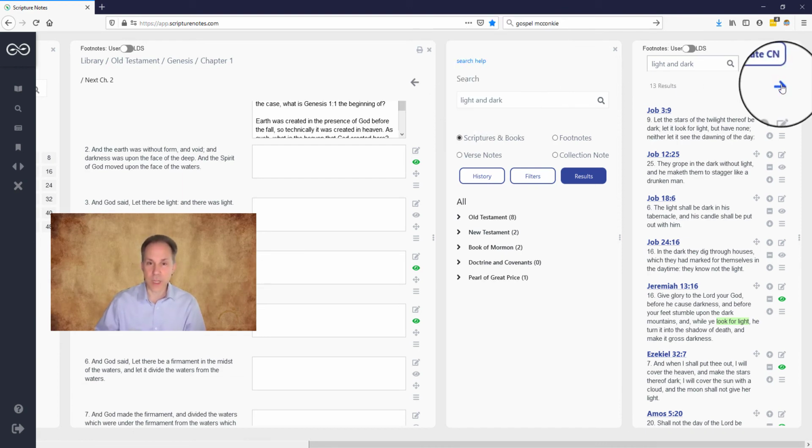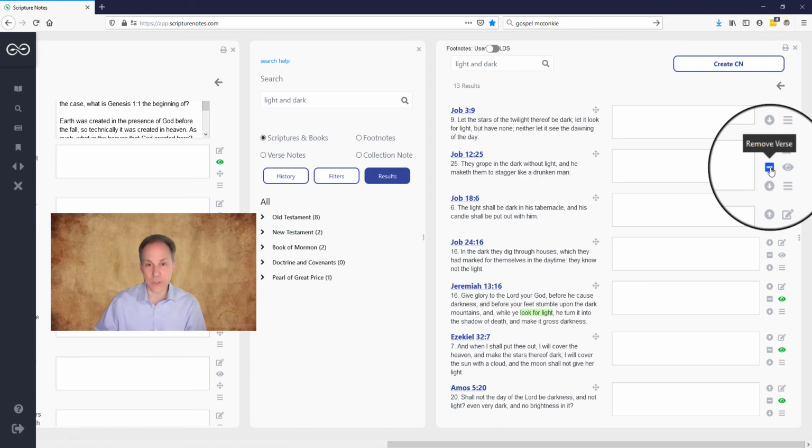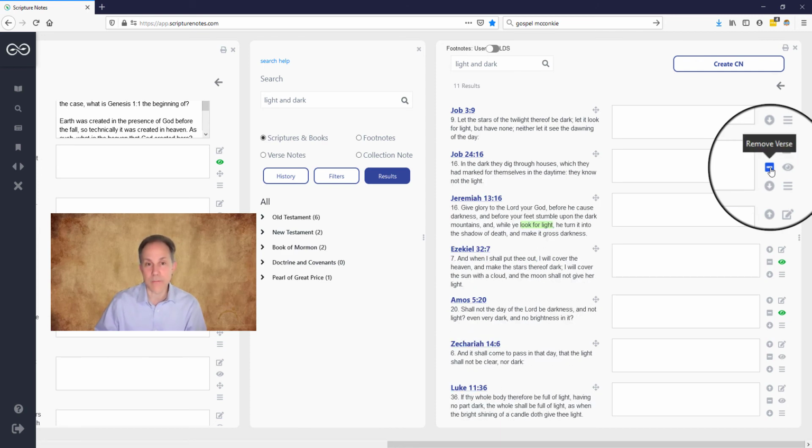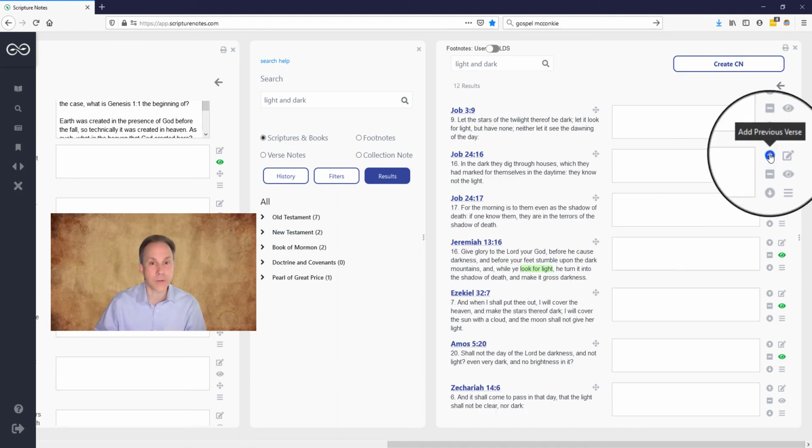When the search results come up, expand that pane to show your notes by clicking the arrow again at the top and start reviewing the verses and making notes just like you did in the chapter view. Remove irrelevant results by clicking the minus button. And if you want to see a verse in context, click the up or down arrows.